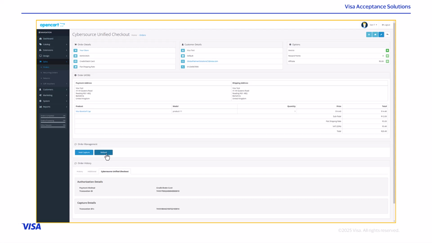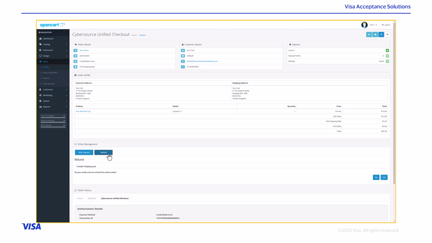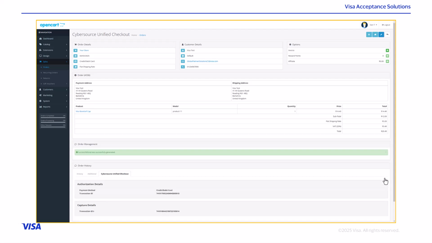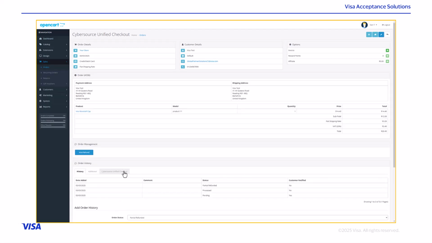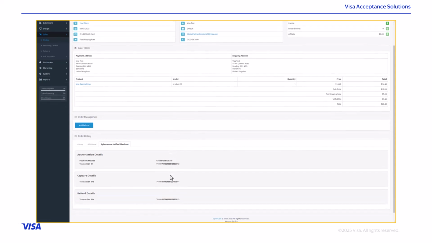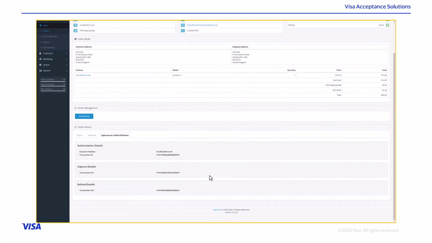Void Capture will cancel the capture request and the funds will not be collected and will not show on the customer's card statement. Refund will send a refund request. There is another confirmation prompt, and clicking Yes will request a refund to the Visa Acceptance Platform. Once the order refreshes, again moving to the CyberSource Unified Checkout tab, we see another entry, this time for the refund.